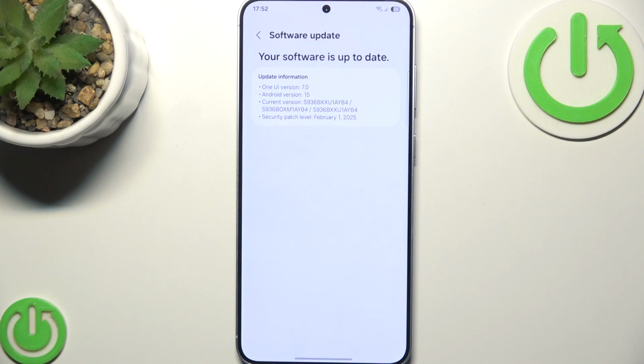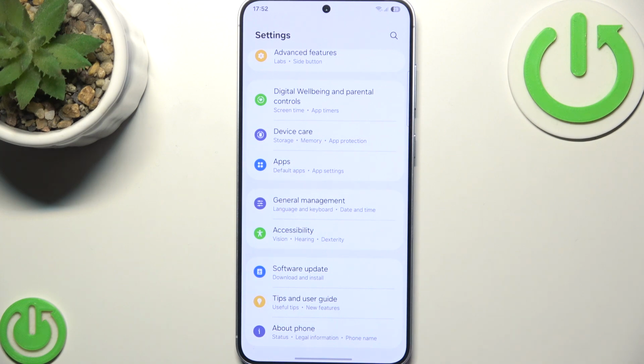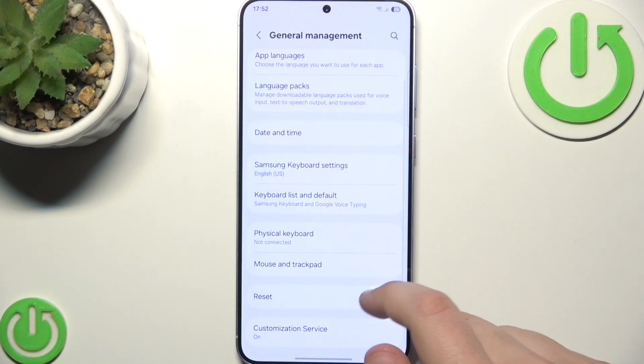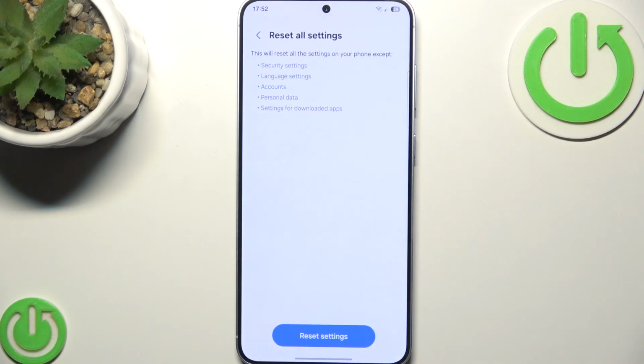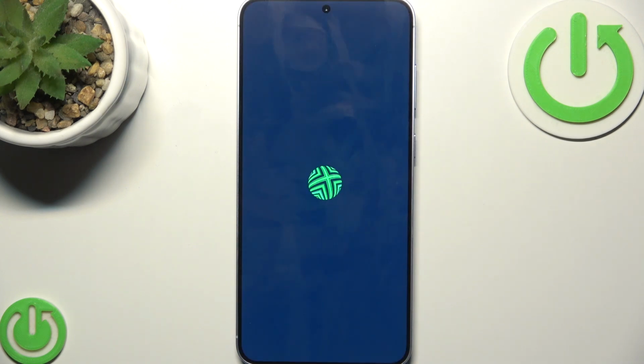So try updating, and if this still did not work, there is one ultimate fix: go into general management in the settings and click reset. Now click reset all settings, click on reset settings, click reset, and your device will be restarted with the new settings. And that's it. If your Samsung S25's microphone wasn't working, one of these solutions should have helped.